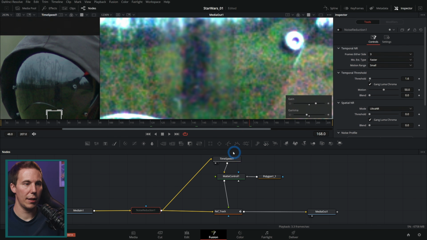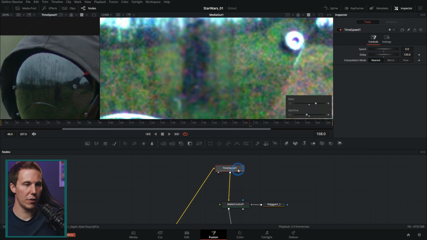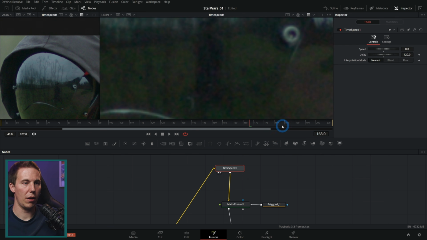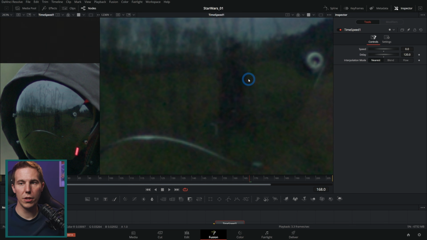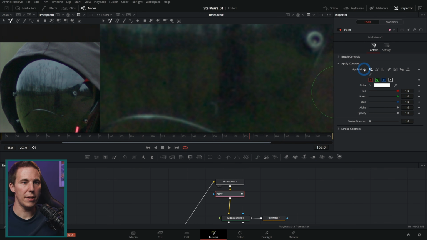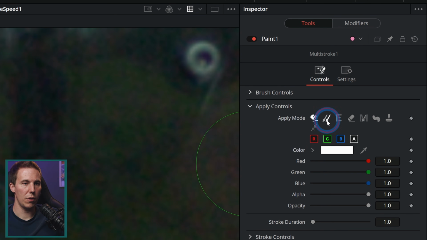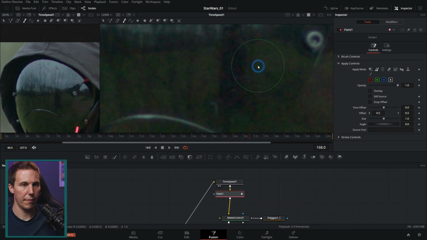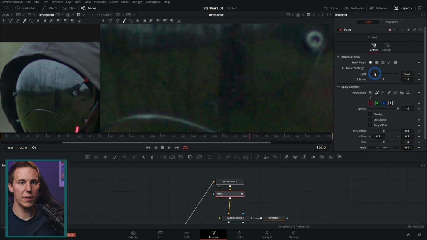Okay, so I'm going to take that noise out here for a minute. And here after our time speed, bring this up here in the left viewer. And let's just take off our gain and gamma. And what we're going to do is paint over this so that we don't see a reflection using the paint node. And this time for apply controls, we're going to go to clone for apply mode. And then up here, we're going to do single brush like this. And under our brush controls, let's take the size down a lot more apparently.